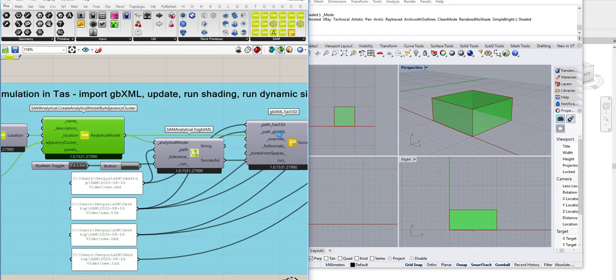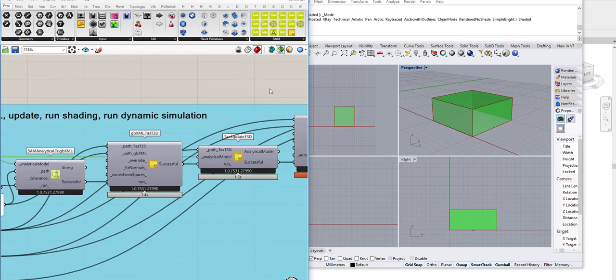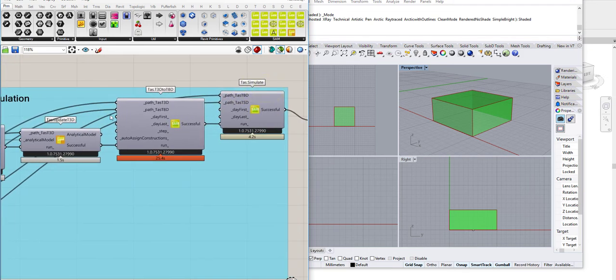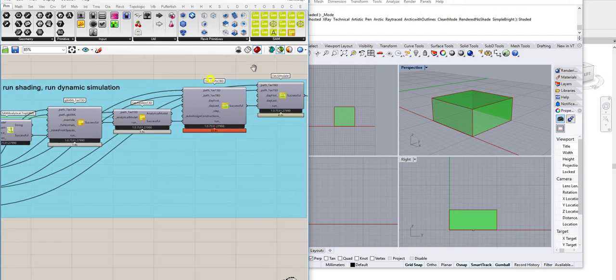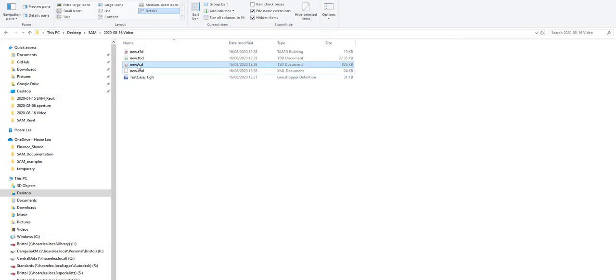After that, we update the data, run the shading calculation, and run the dynamic simulations. So we are heading towards this kind of fully automatic approach and simulation. Here we can see all the steps. It is finished now, so I can try to open the files.